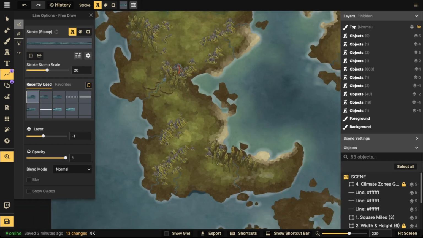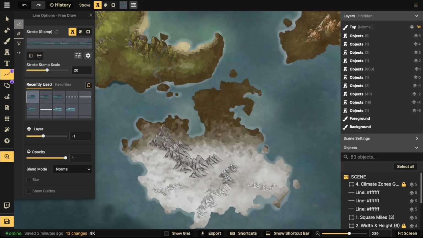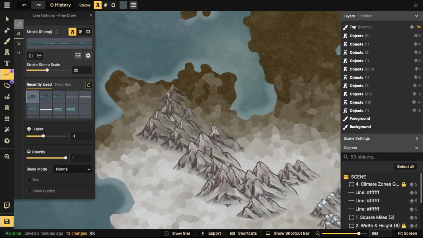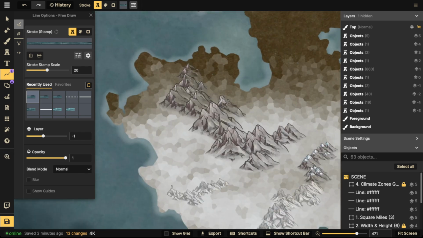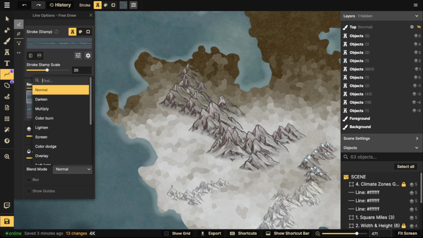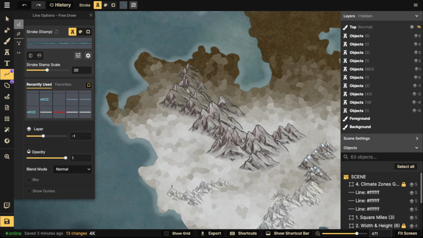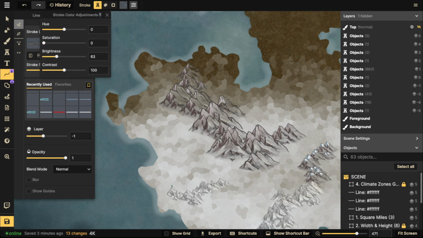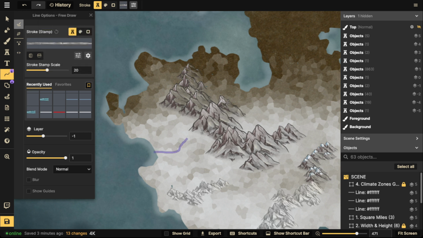Okay. Most of our rivers. Let's take a look down here. I might do something different with the rivers here. This is in a frozen area, so it might not be a bad idea to change this into a frozen river. And so I'll change the brightness on this, desaturate it, and let's just put one down to see what it looks like.